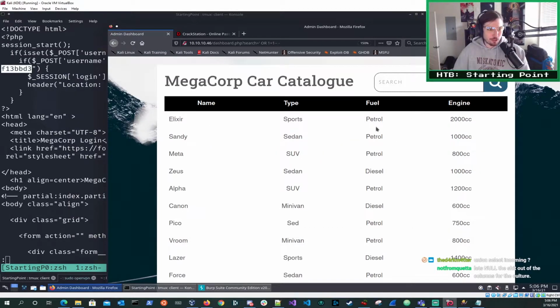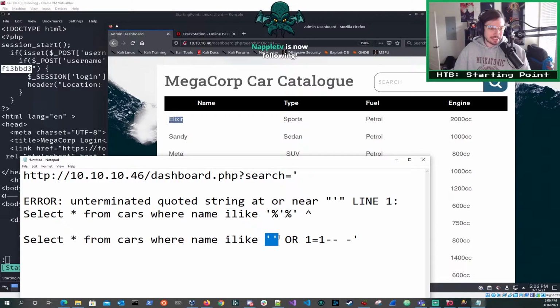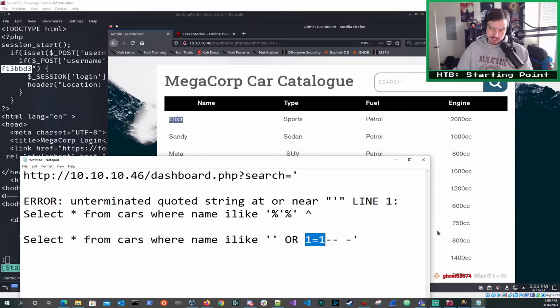So it's going to go to every entry in this database, and it's going to ask, hey, is the name of this car like nothing? Or is the number 1 equal to the number 1? And obviously the number 1 is always equal to the number 1. So it's going to include that in the results. And it's going to do that with every single entry on this database. So we have dumped the entire contents of this database.